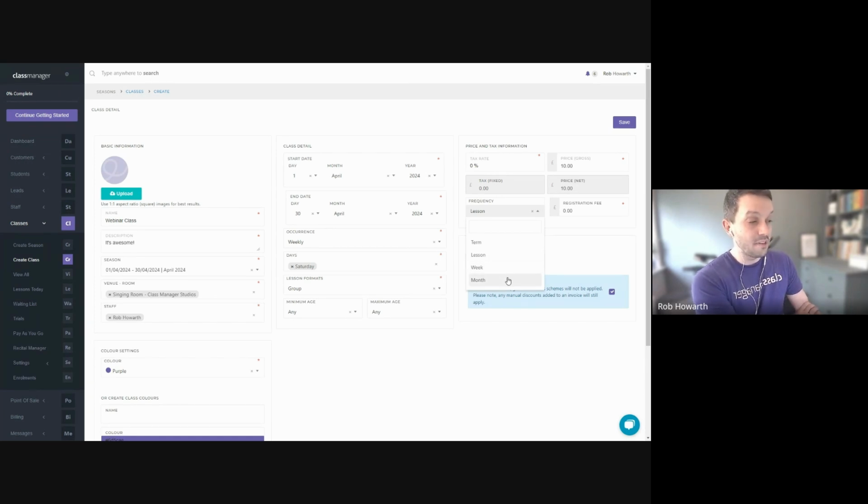And then finally, the one that can confuse people is monthly. What this will do is look at the billing period. And if the billing period spans for 2 months, then it's going to give them a bill of 2 lots of that price. It's not going to charge them that amount per month.